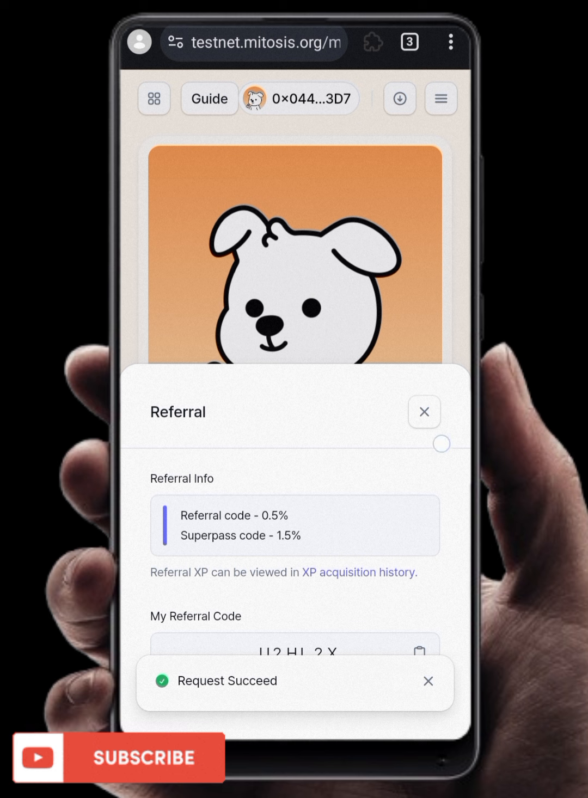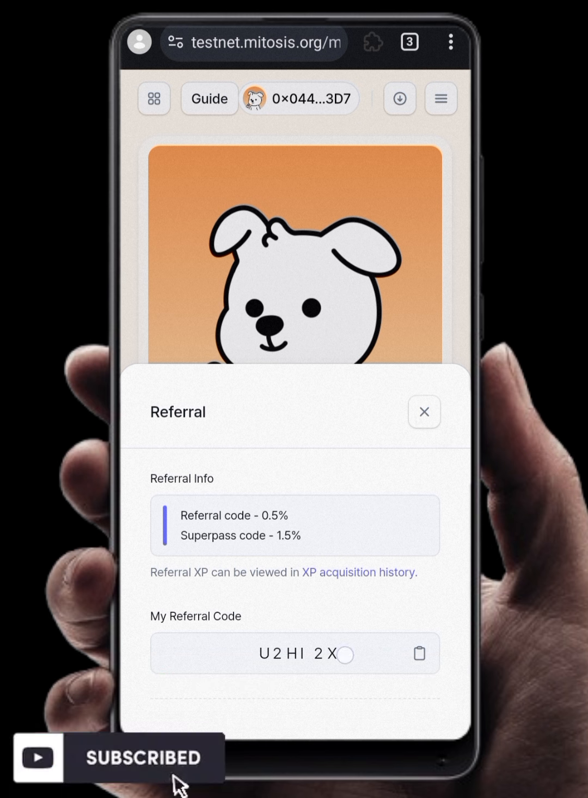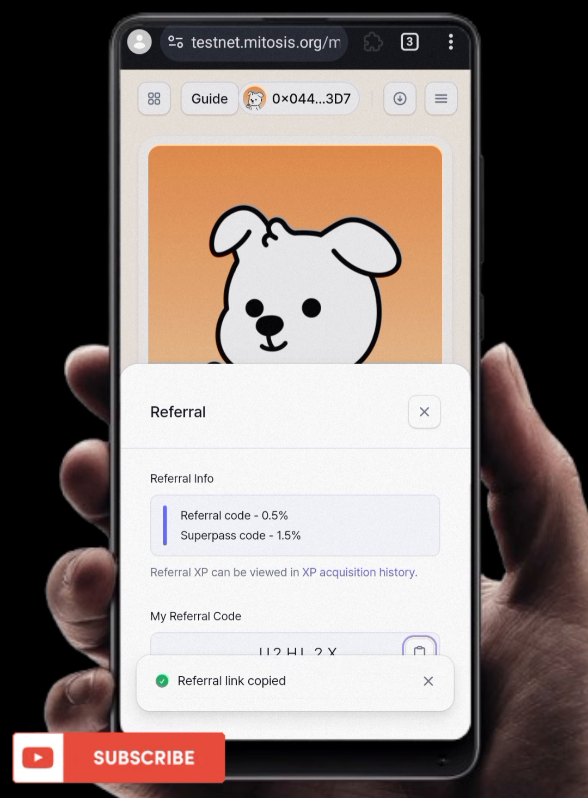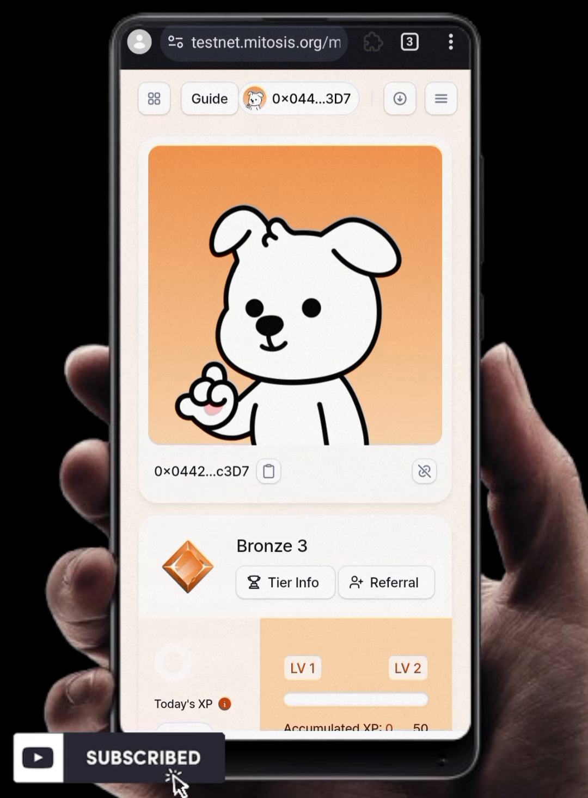At this point, if you want to refer anyone, you can use your code. Just click on copy code and your referral code will be copied. You give it to anybody that wants to register so that they can also register. All right, now that is done.